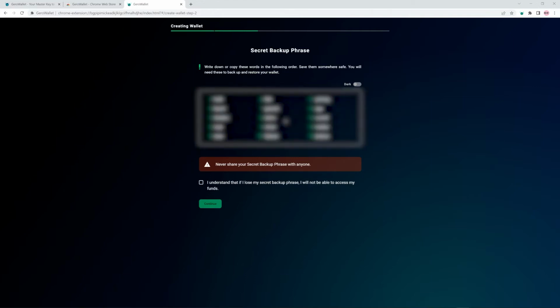After clicking Unlock, 15 words will be revealed to you. I'm going to keep mine blurred so you don't copy them. I recommend not storing your passphrase on any device that's connected to the internet. Please write it down on a piece of paper. After you've written down the 15 words, make sure to double check them for accuracy.